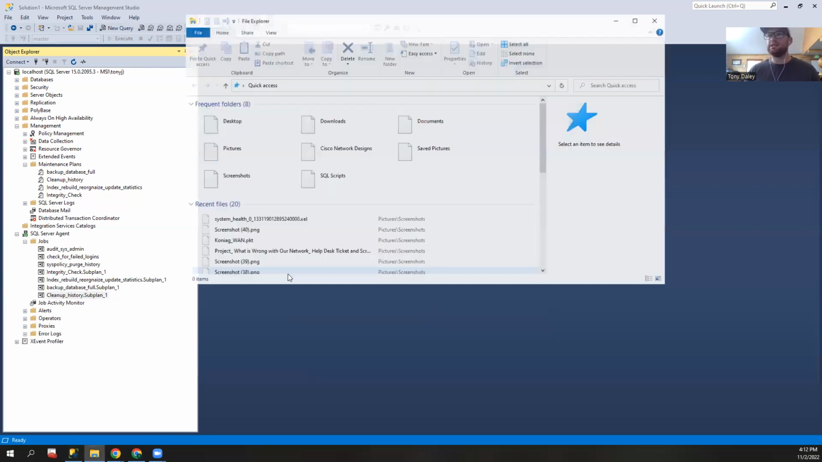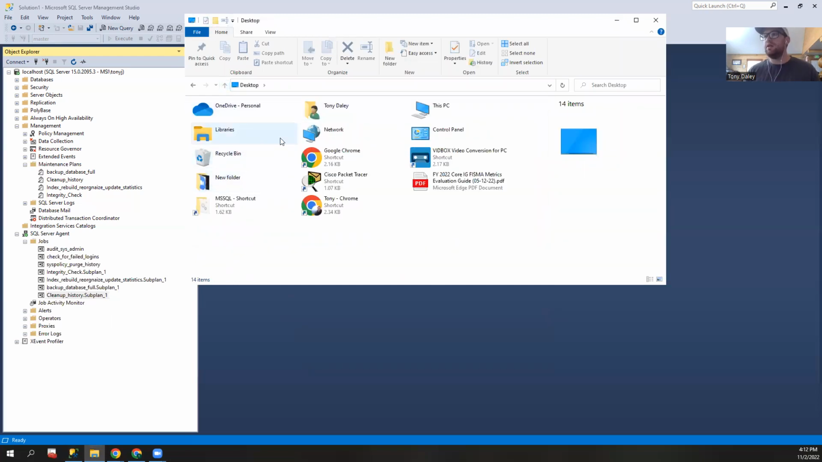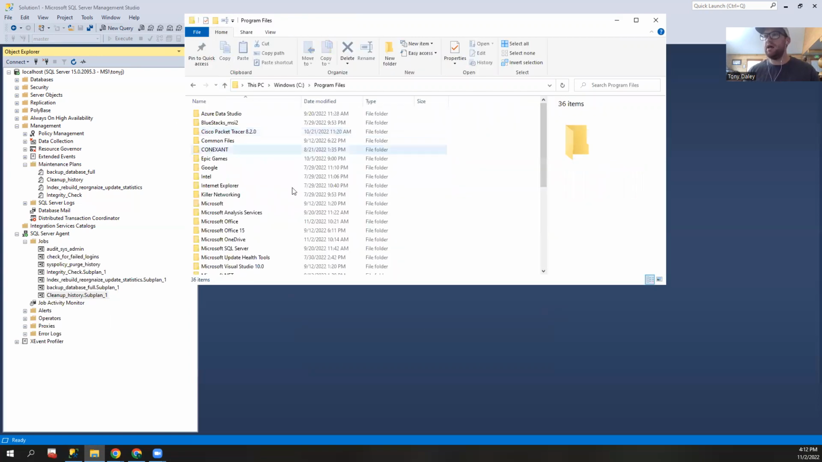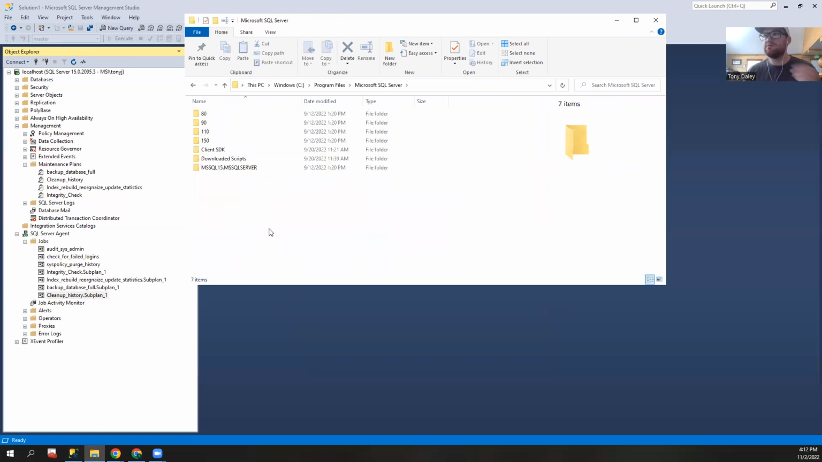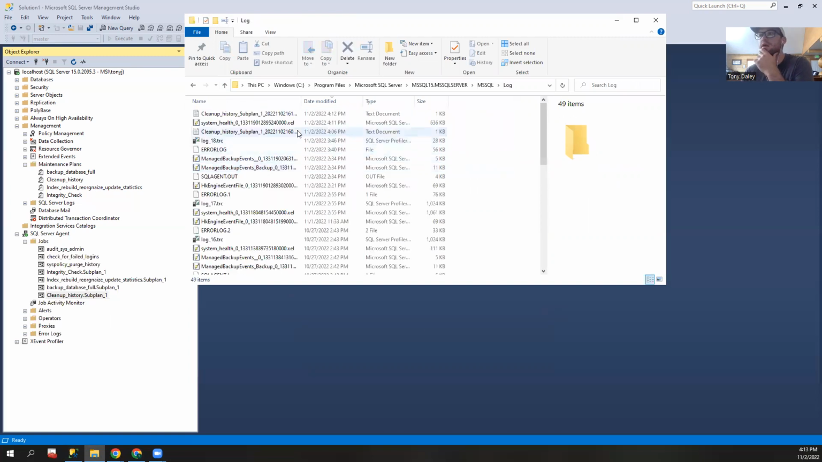Like I said, that all then gets added to our folders here, and that's going to be this PC. Make sure you check your file pathing. That's always kind of important. But we're going to Microsoft Server here, MySQL, and we see it right here in our logs.